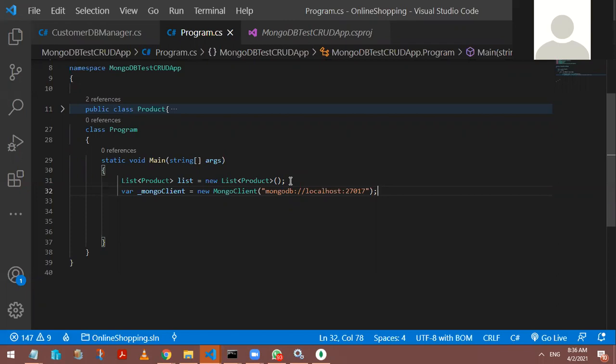So this will try to create the object of MongoClient, and this MongoClient object will communicate with your MongoDB server. So this particular MongoClient actually behaves like a proxy. I hope you came across this word proxy when I discussed it during my session.